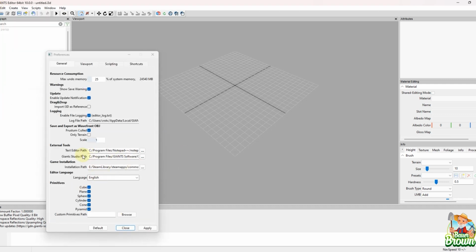Now for your game installation path, mine was still pointing at 22 because it pulled those preferences from Giants Editor 9, and in Giants Editor 9, that was my installation path. So you're going to have to change that. Go in there and change that to 25. And in the Giants Studio path, same thing. You'll have to change that to the newest version, 25. And that's all you should really have to do there, and you'll be good to go.